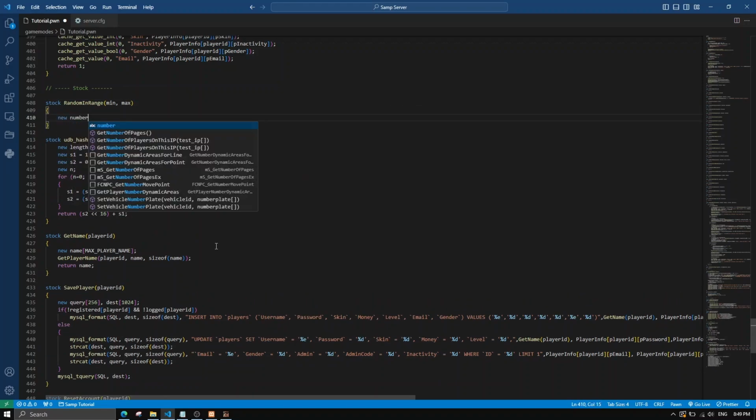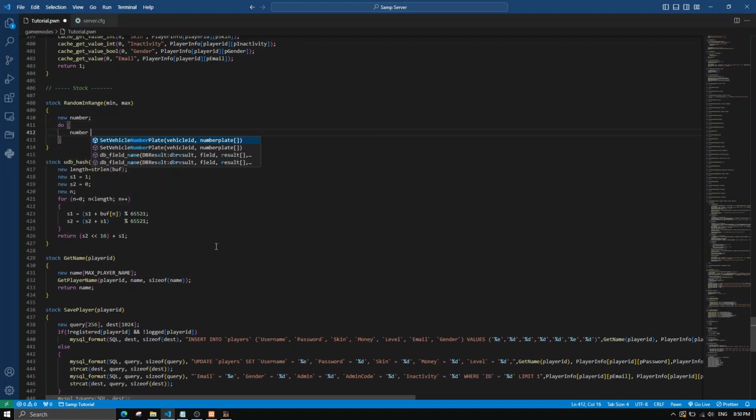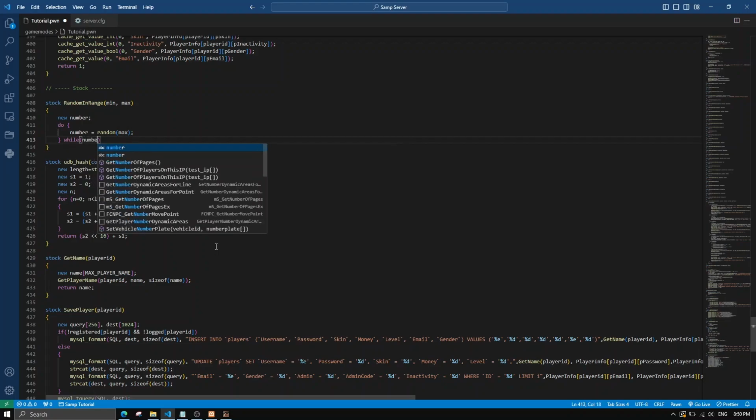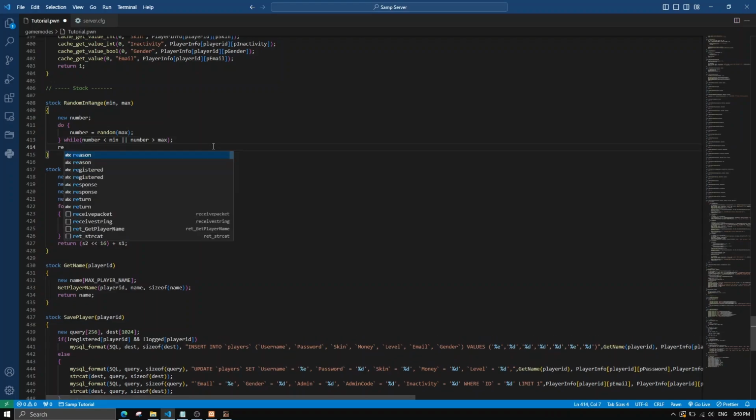New number, and do number equals random max while number is less than minimum or number is greater than maximum. The second one isn't going to be true, but we put it for extra security, and then return the number.